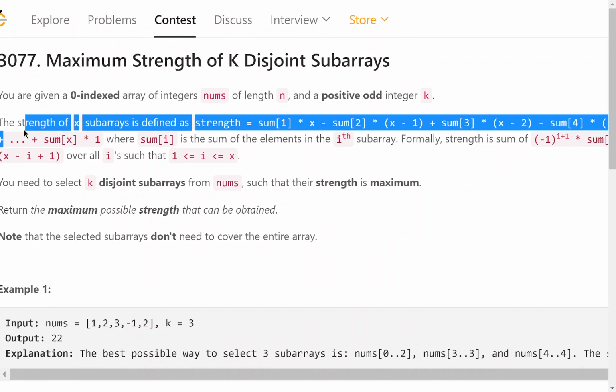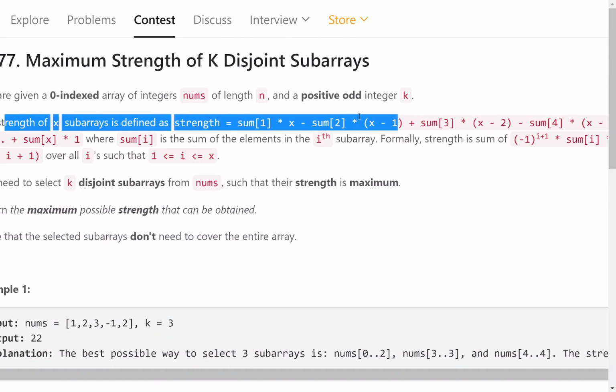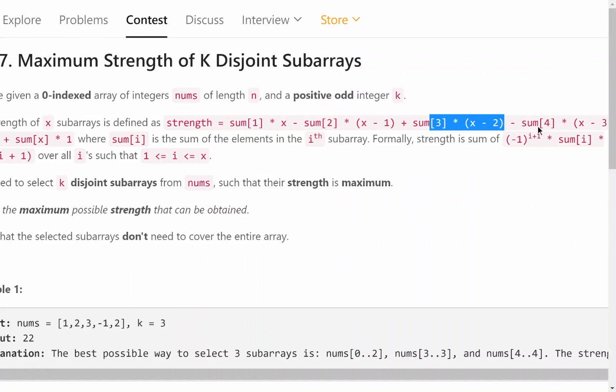We say that the strength of x subarrays is defined as an expression like this one. Basically, if you have some subarrays like these, their strength will be the sum of the elements of the first subarray multiplied with x, where x is the number of subarrays. Then the sum of the elements in the second subarray multiplied with x minus 1. Then the sum of the elements in the third subarray multiplied with x minus 2. Then the sum of the fourth subarray multiplied with x minus 3 and so on.